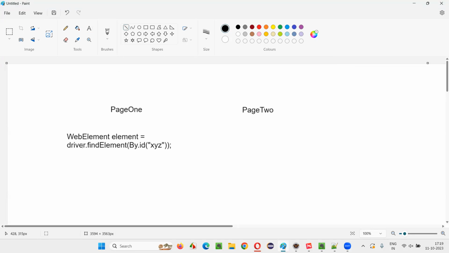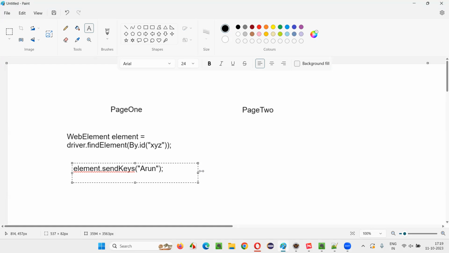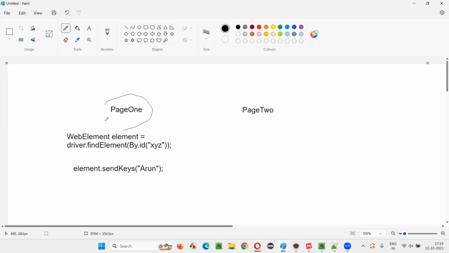When you are on page one, you have created this web element, and let's say this web element is a text box field. So you simply say element.sendKeys, and let's say you are typing my name there. This was working fine. When you are writing the automation script on page one, you were able to find the element, and you stored it in this web element. Then, using that element, you perform the sendKeys typing operation, where you typed some text into the text box field which has this ID.